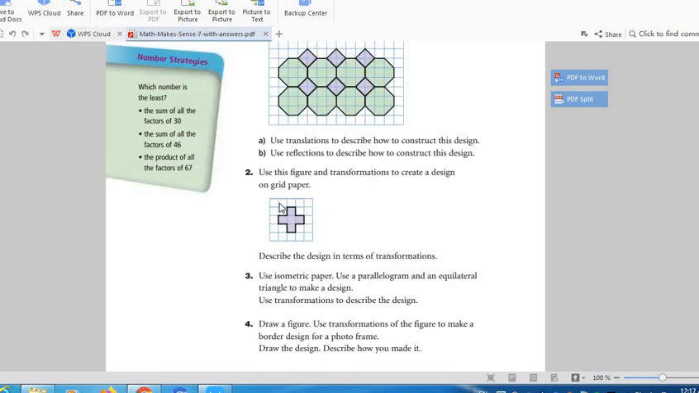Now it's your turn to do something like this. Use this figure and transformations to create a design on grid paper. Use isometric paper, a parallelogram and an equilateral triangle to make a design. Use transformations to describe this design. You can draw the figure and use transformations to make a border design for a photo frame, for example. Draw this design, describe how you made it. It's an opportunity for you to do so and show it to me in the next session.